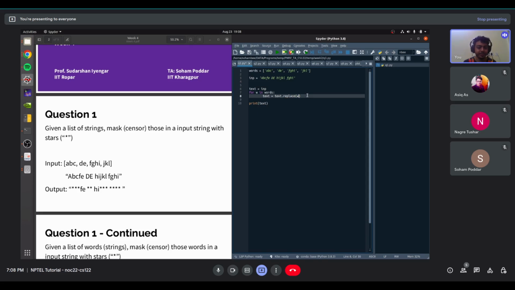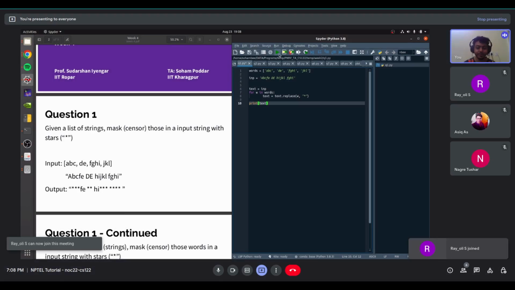Sorry. So replace actually takes two inputs. You can see here it is giving some hints like the old string and what it should be replaced with, and also other things like count, if you don't want to replace all occurrences but only one time, then you can give some number. But here we want to replace it with basically some stars, right? So what will this do if we run it?